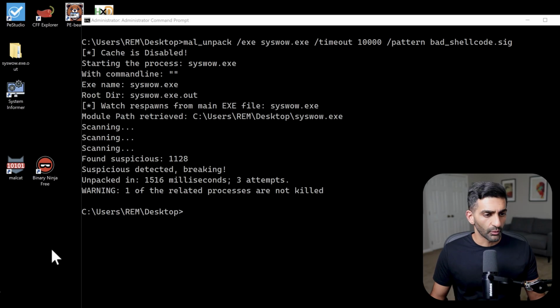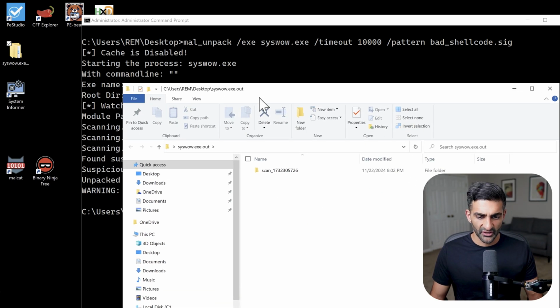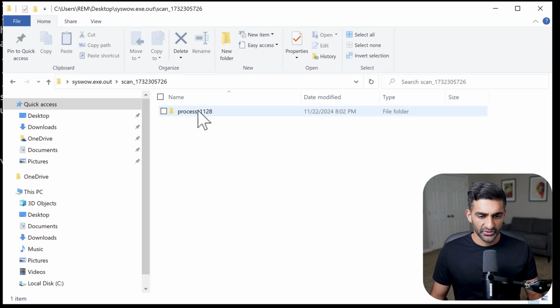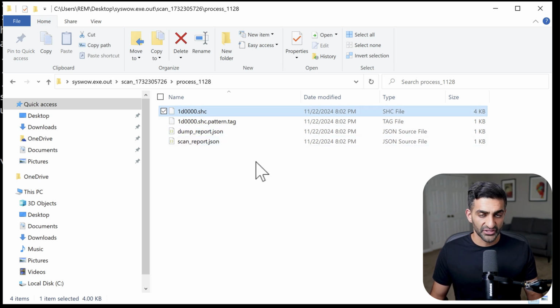Now, in order to see what files it actually dumped to disk, let me go into this syswild.exe.out folder that it's created on my desktop. I'll dig into the subdirectories. And here I do now see a file ending in shc, indicating some potential shellcode. The question is, does this match the same shellcode that we extracted manually in a debugger in part 1 of this series on shellcode analysis?